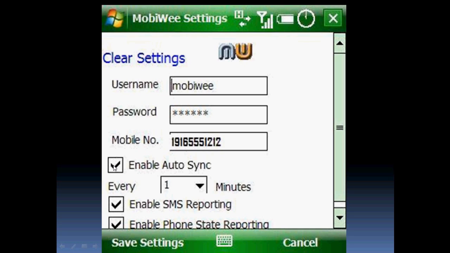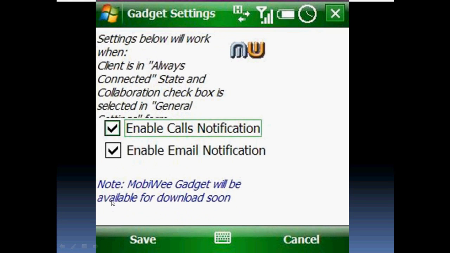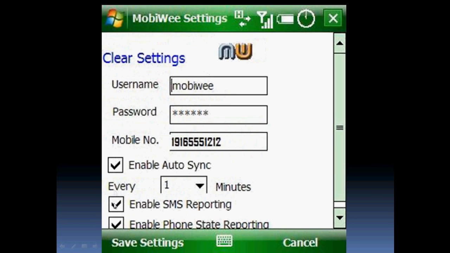Enter the same mobile device number and check Auto Sync. Choose the length of time in between auto syncs below. Next, you can check SMS reporting so you can reply to text messages from your computer. You can also enable phone state reporting.